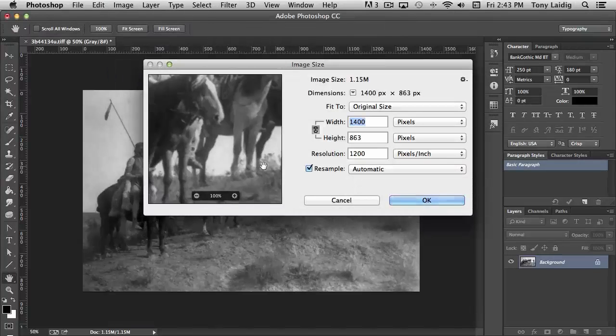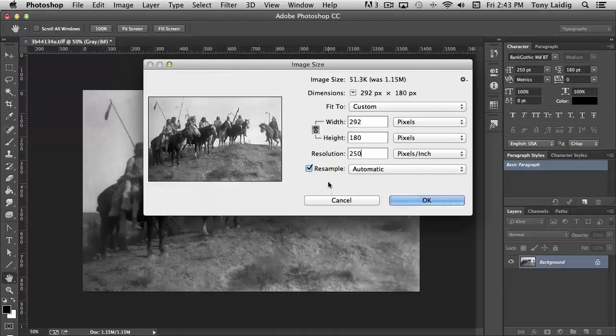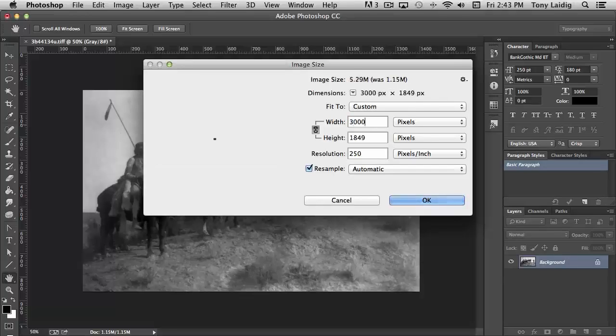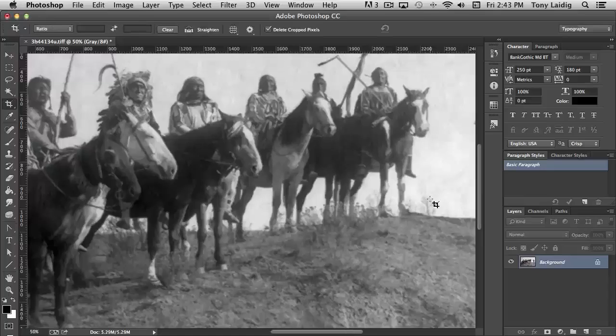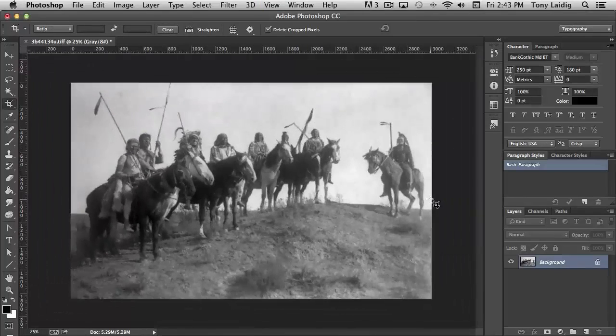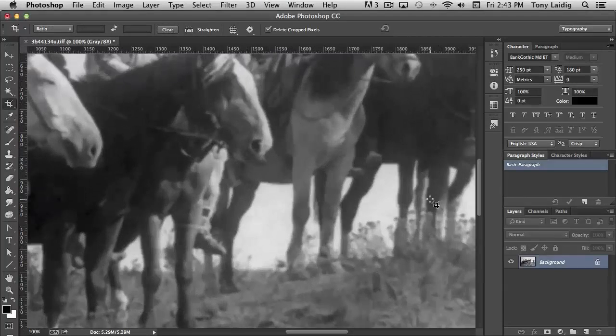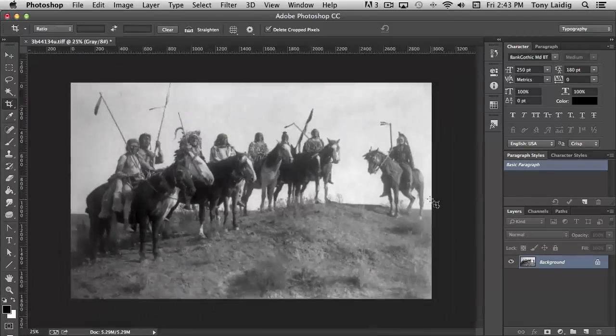First thing I'm going to do is choose image size, and I'm going to set the resolution to 250 like we did before, and then the width to 3000 pixels. Okay, and we'll click OK. And so now our image has been resized, and it's kind of blurry. I mean, this is at 100%, so you can see that it's kind of blurry, but that's okay.